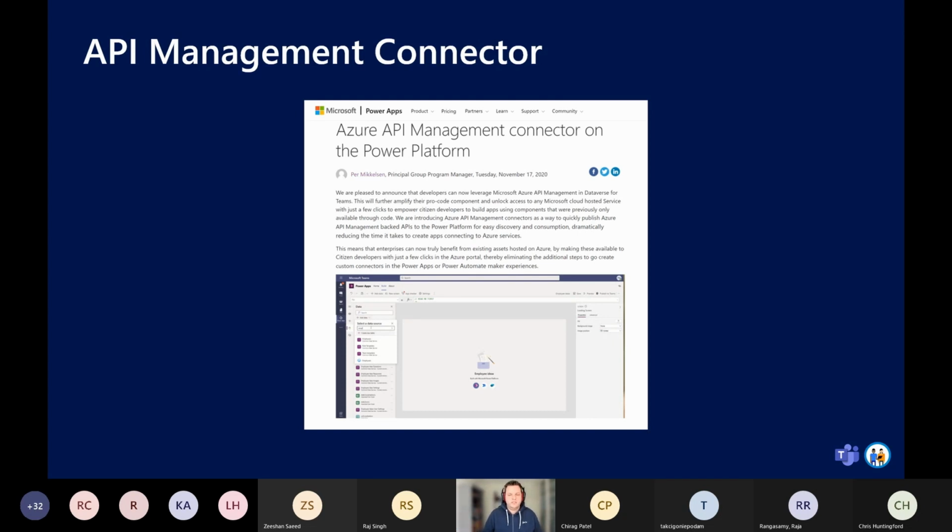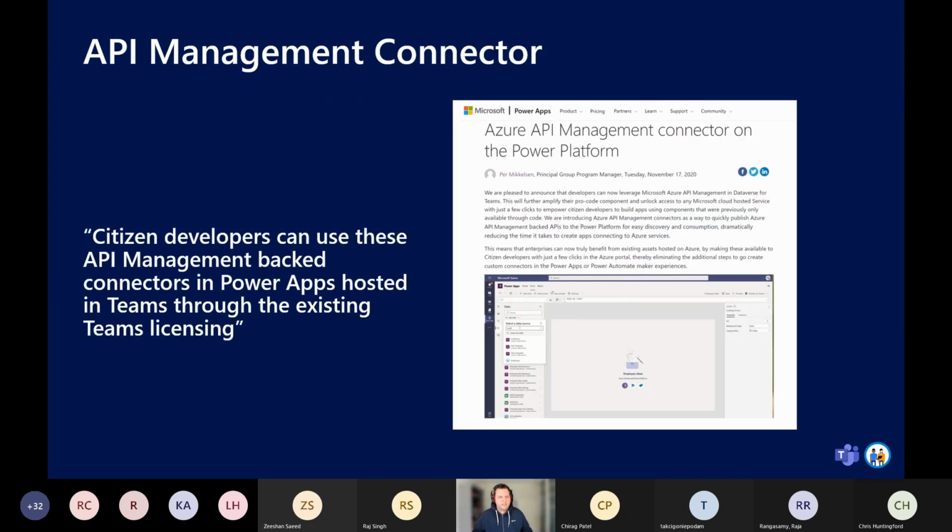But the cool part is also that with Azure API Management, you can create APIs based on logic apps, but also on functions, etc. And that's really cool because that way you can easily create an Azure function, for instance, and deploy that as a connector into your Dataverse for Teams environments. And for me, that was really, really mind-blowing, because it gives a lot of people the ability to use those APIs. So all the citizen developers can use those API management connectors and just do it without having extra licenses.